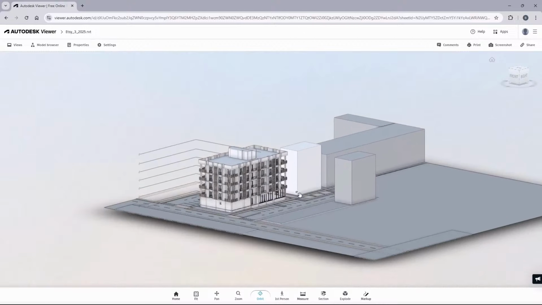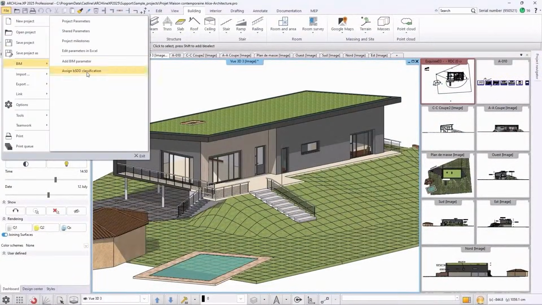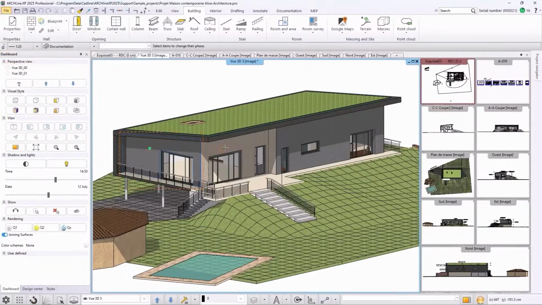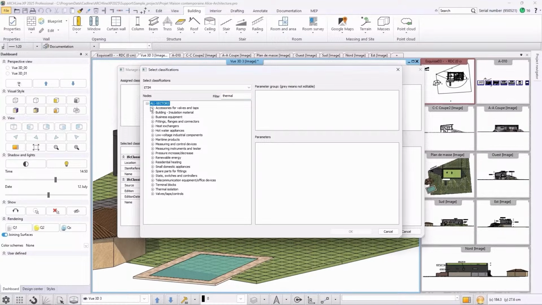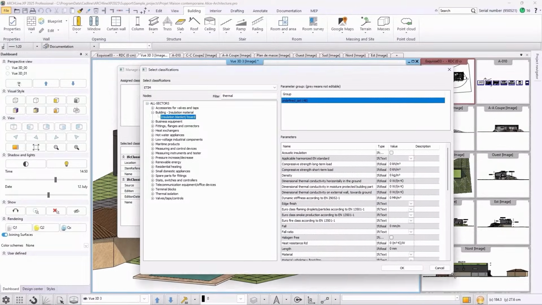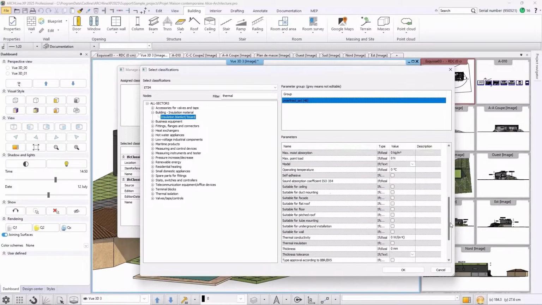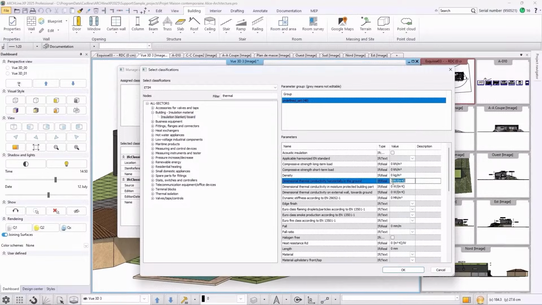Here is another project in which we add BIM parameters to the walls. Click on the Assign bsDD classification button in the File menu and select the walls in the 3D view. Search for thermal parameters in the database and select the required parameter. Add two thermal conductivity parameters and click OK to accept the changes.